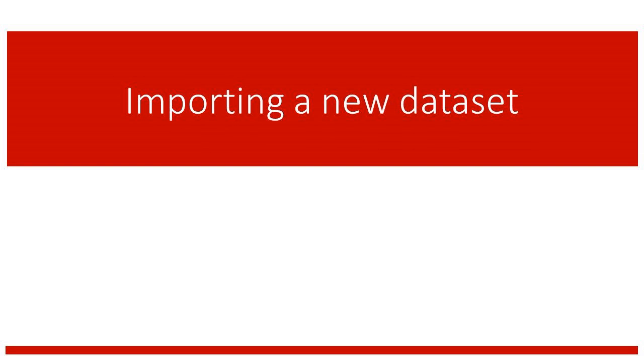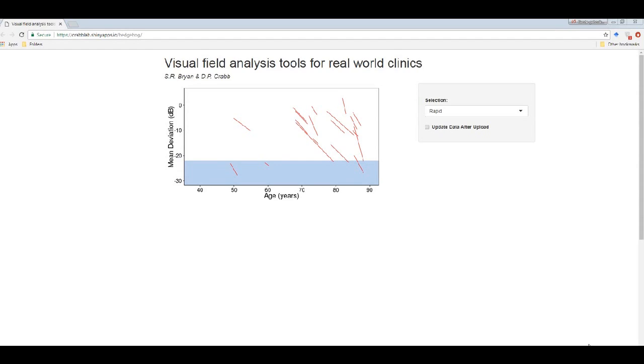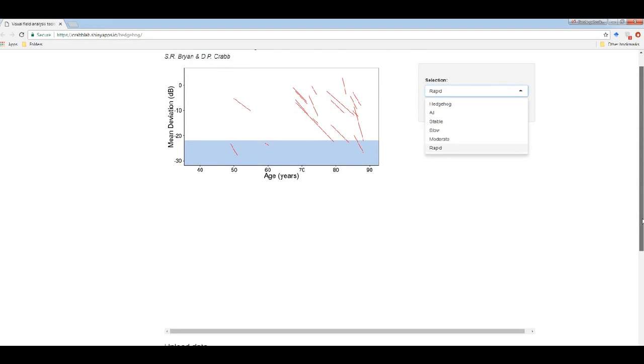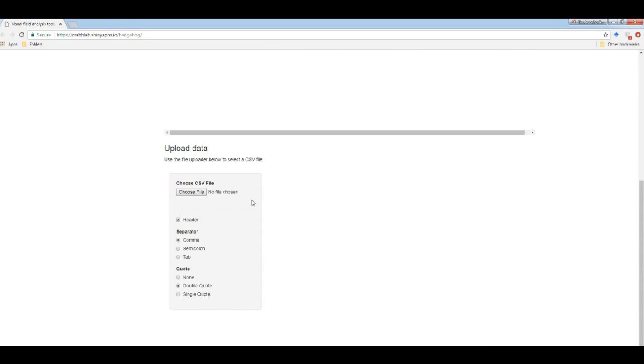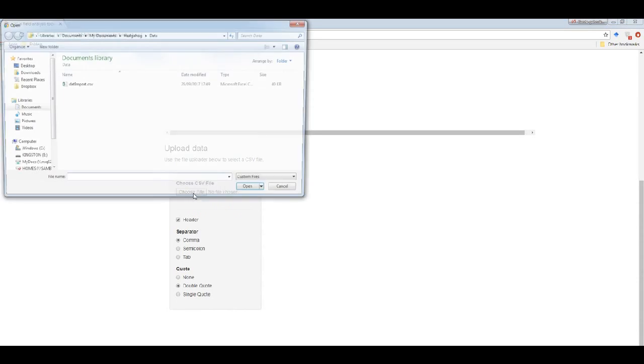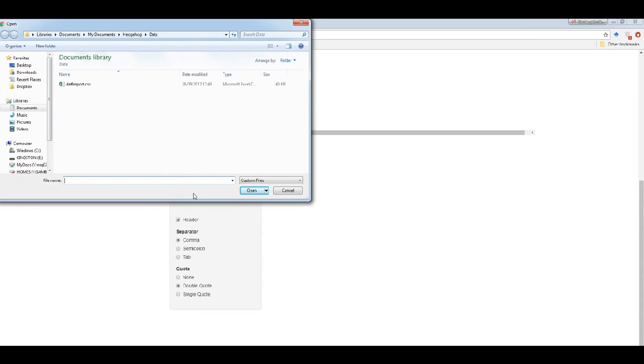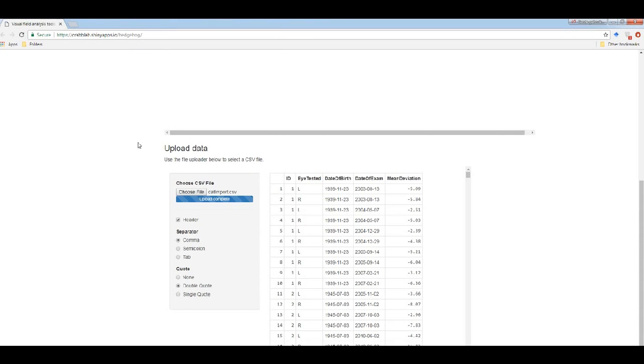I will now illustrate how to upload your own dataset so that you can use these same analyses using data from your own clinic. If we scroll down to the bottom of the screen and click on the Choose File, this will give us the option of uploading a new dataset. Once it's uploaded, the first few lines will be printed.